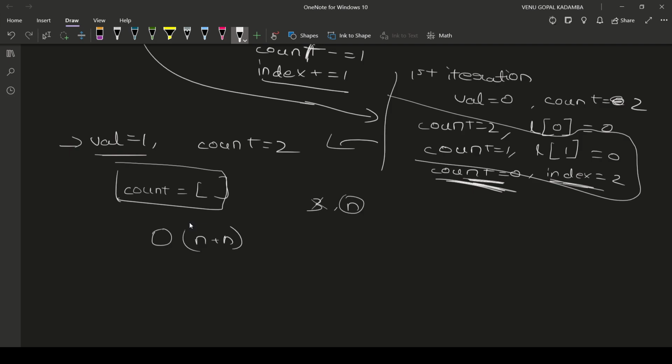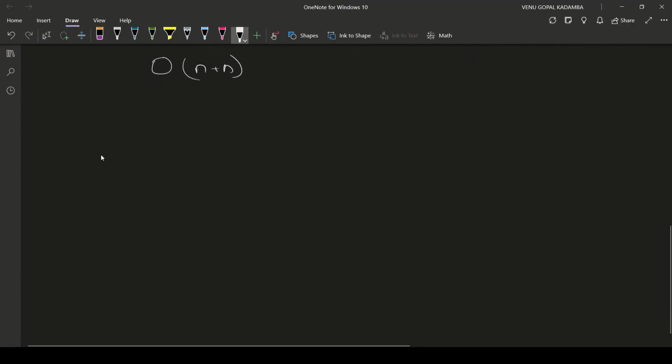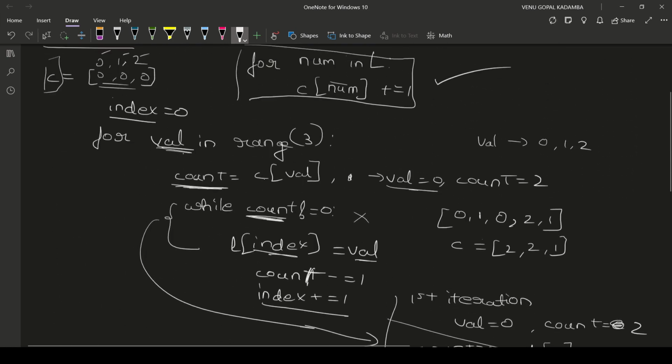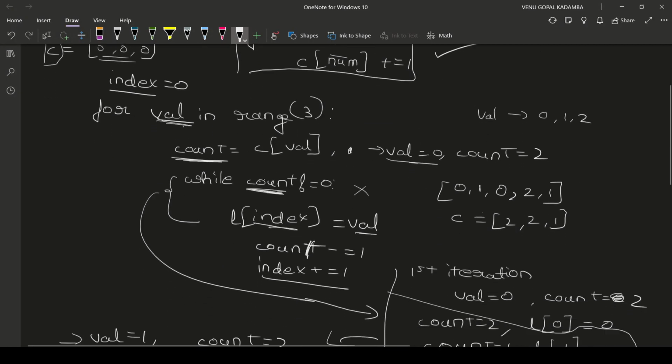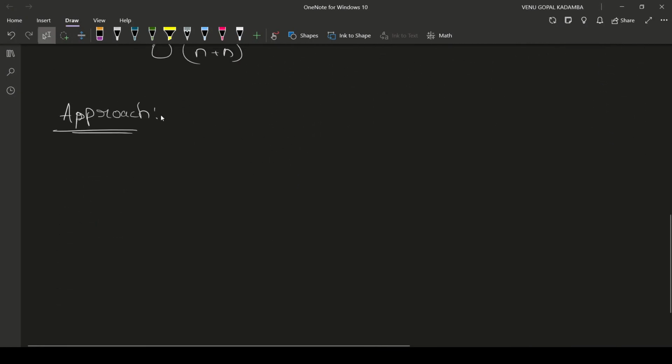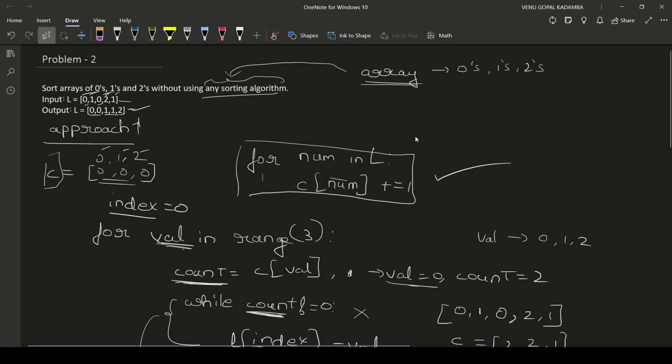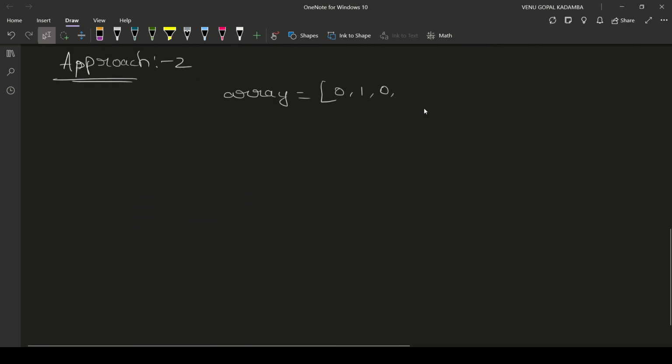Now let us move on to the next approach. So approach 2. What is approach 2? Let me write the list once again. 0 1 0 2 1, right? So approach 2. We have this array as 0 1 0 2 1. Okay, so we have this array.